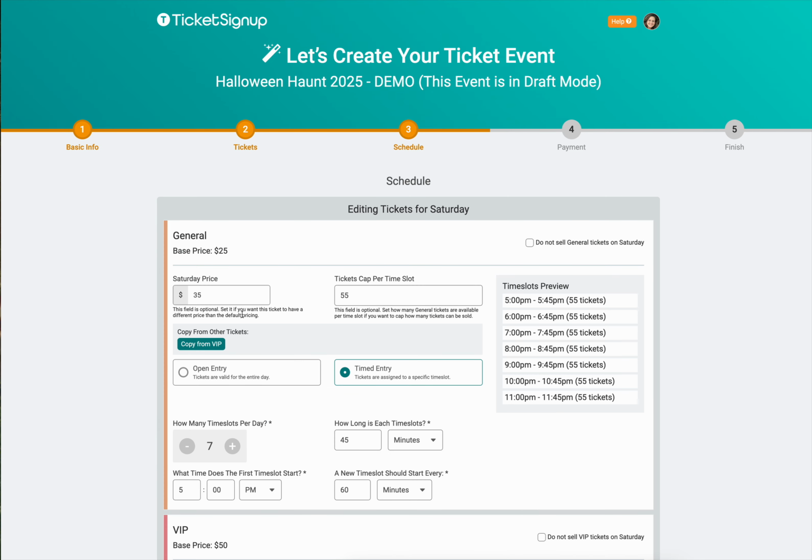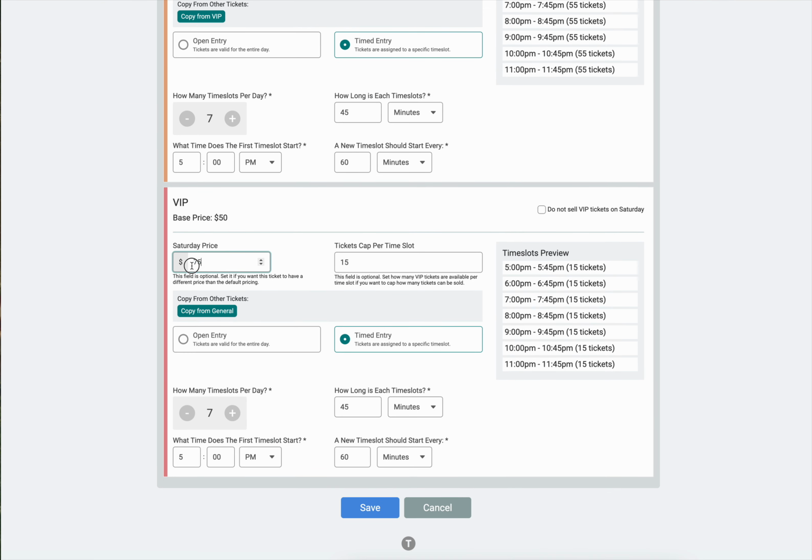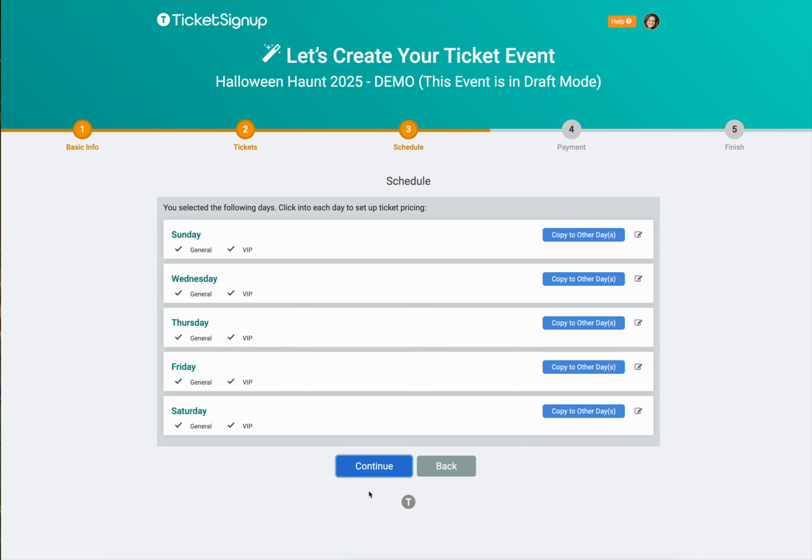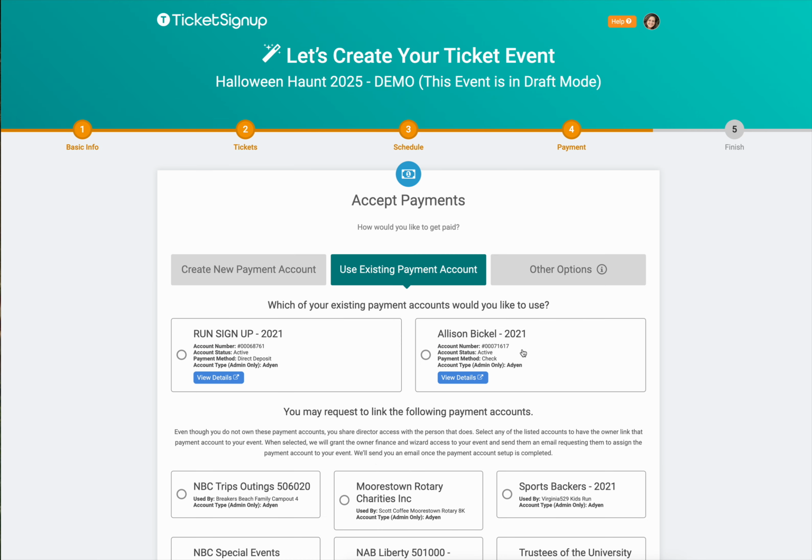And you can click in and you'll see these are the exact same things. And in fact, we're going to charge $40 for the general tickets on Saturday, and we're going to charge $80 for the Saturday VIP tickets. And so that's it. It's really, really fast and simple to set up your event.